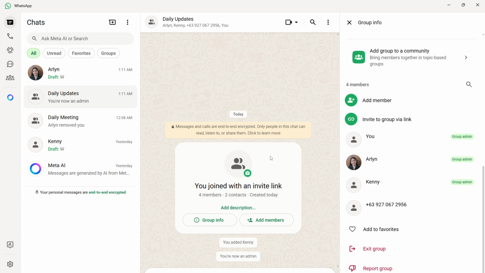And that's it. Open the group, click the group name to access Group Info, hover over the participant, and choose Make Group Admin. Simple, fast, and effective for keeping your community running smoothly from your computer.